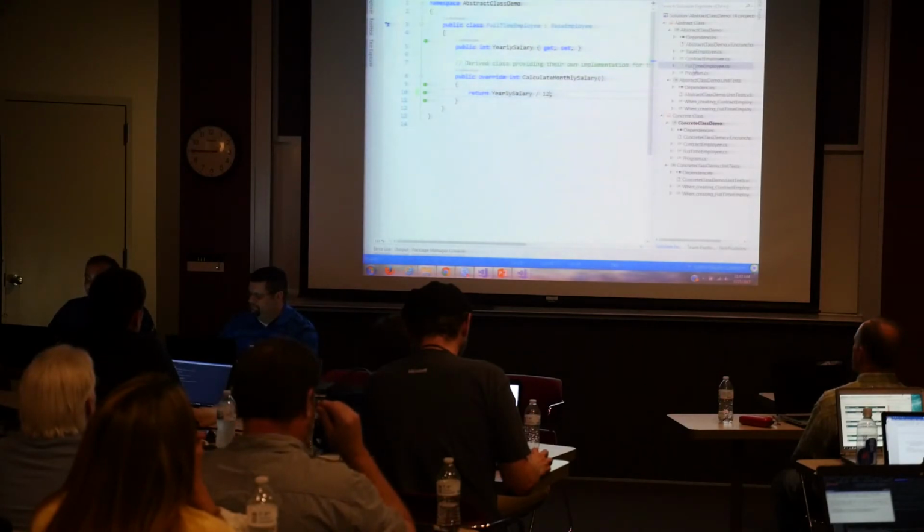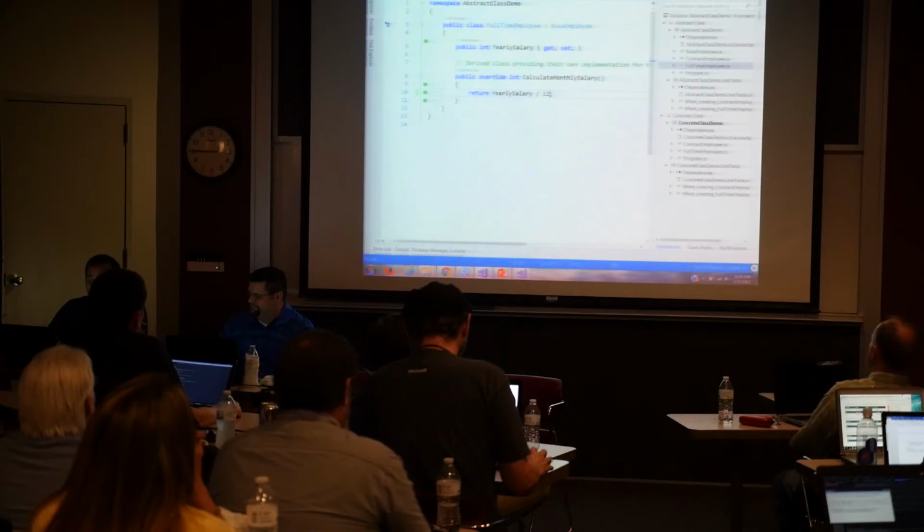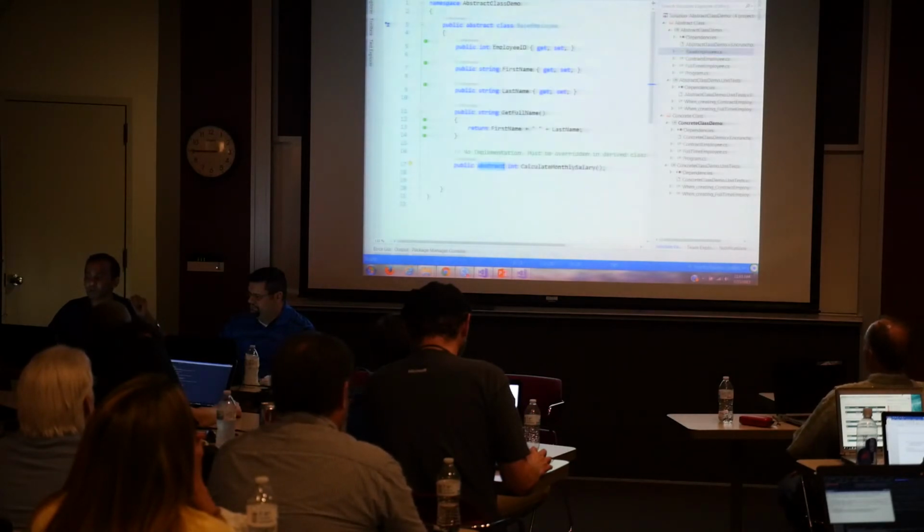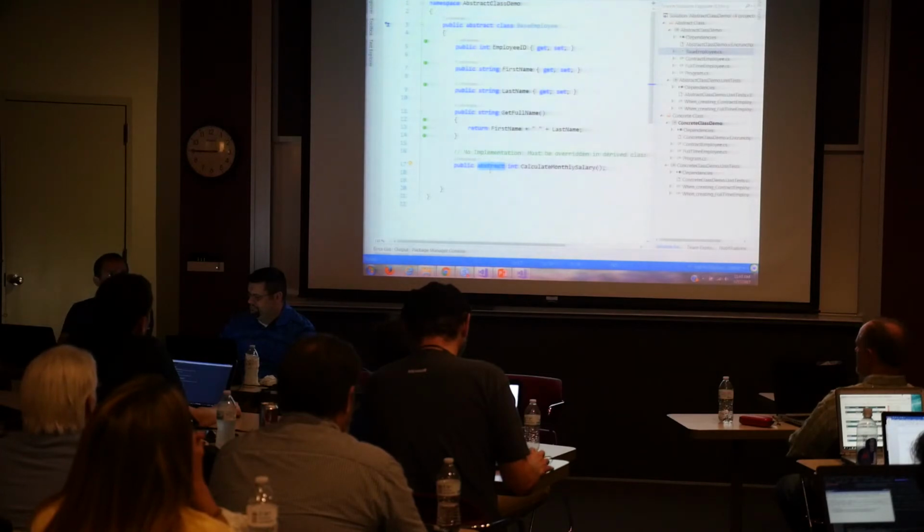So same thing on the full-time employee. I can override this functionality here. One thing to mention here is on the base employee class, I have put this method as abstract. Again, if I want to provide a default implementation, I can just mark it as virtual and provide any default implementation, and everything should work again, right?